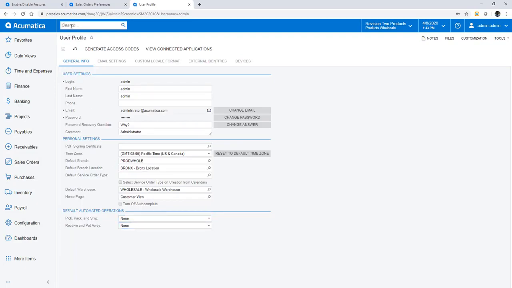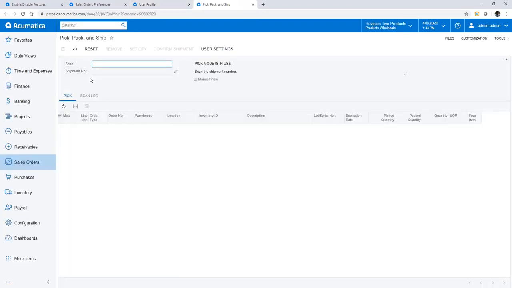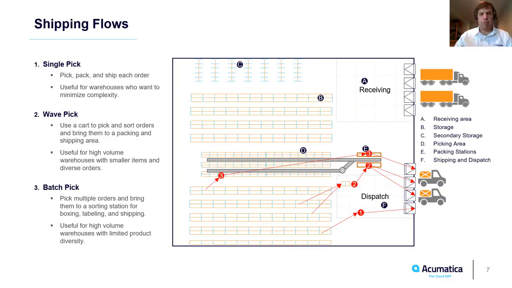The Pick, Pack, and Ship screen directs my mobile scanning activities. My mobile scanning device connects to this screen using RESTful APIs for real-time communication. Acumatica WMS supports multiple types of shipping flows.